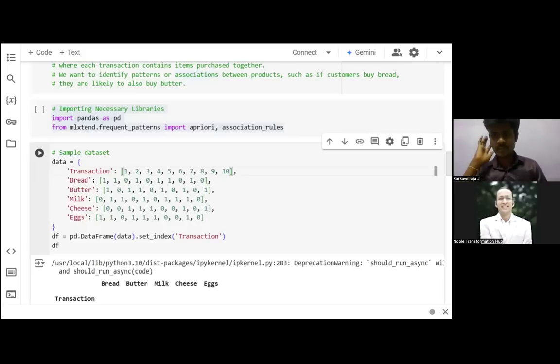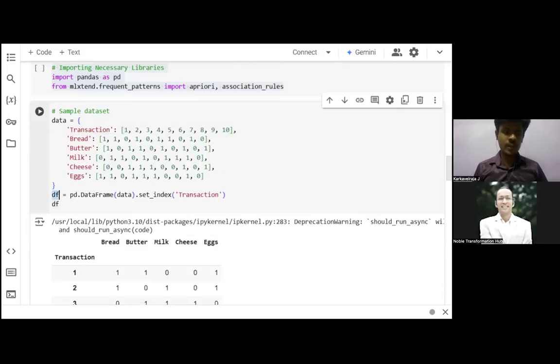Okay. For everything I'm having the boolean value. Bread, butter, milk, egg. That's it. Okay. Now moving on. I'm going for df = pd.DataFrame of. I'm just gonna give this dictionary to the data frame so that I can get a table-like structure.